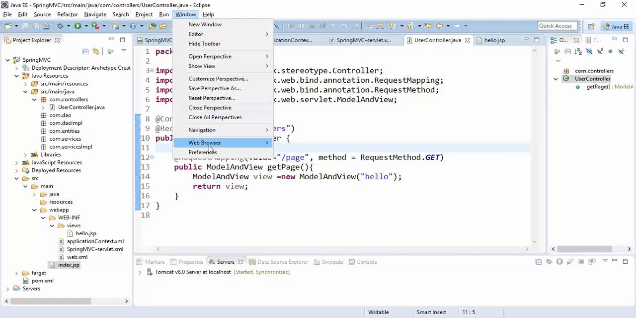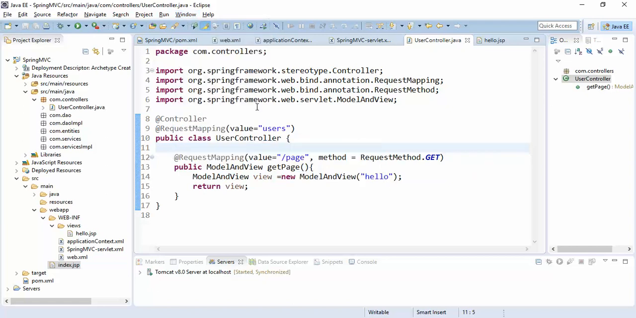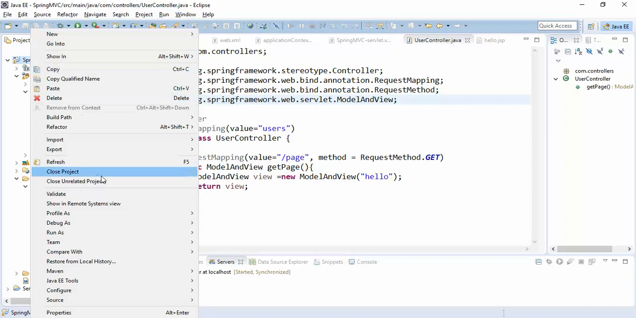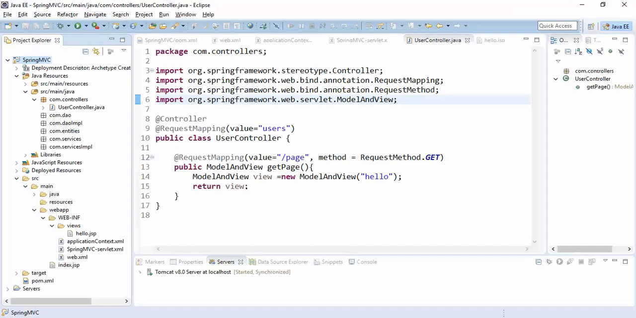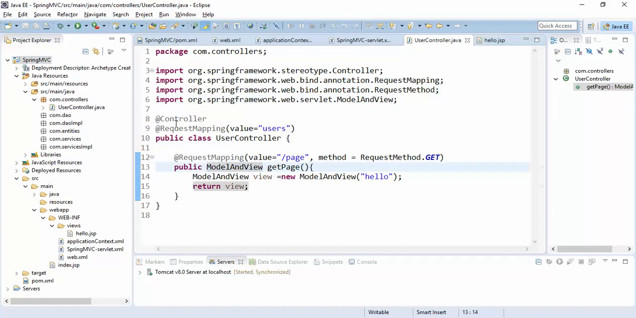You can now see that there is a Google Chrome. Okay, now run it again. We will have Google Chrome for our project. So here it is, Google Chrome. So now it means that our controller works fine.